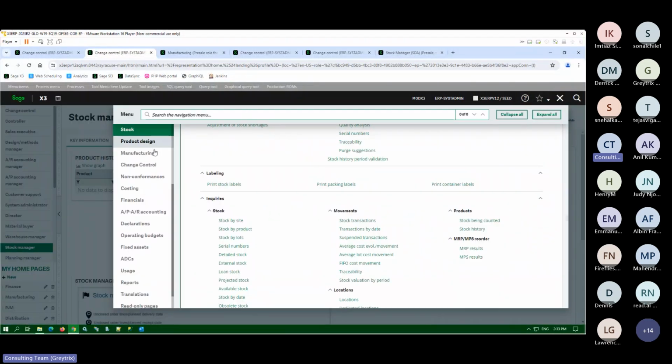analysis. Also, in the stock module, we have a lot of inquiries we can run in terms of how much stock we have by whatever different kind of specifications you want, and even the movements in terms of cost. And these are some of the functionalities we have in Sage X3 to give you visibility or a brief overview of what you have at the moment.